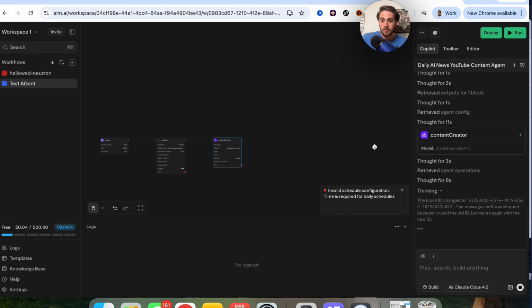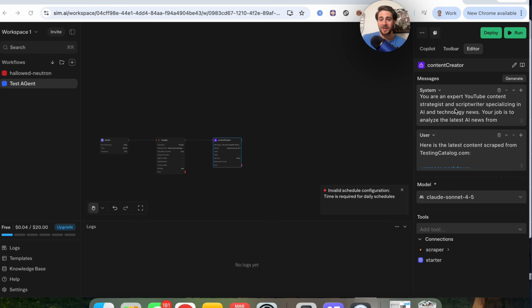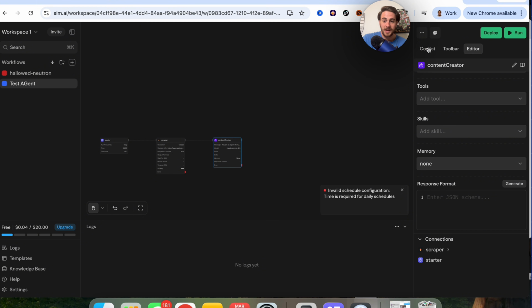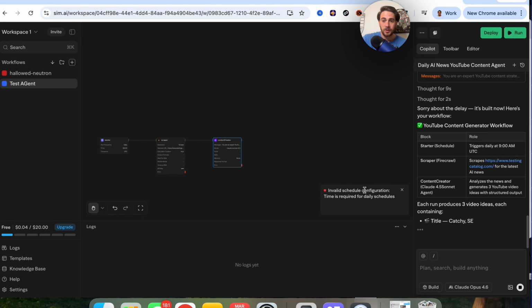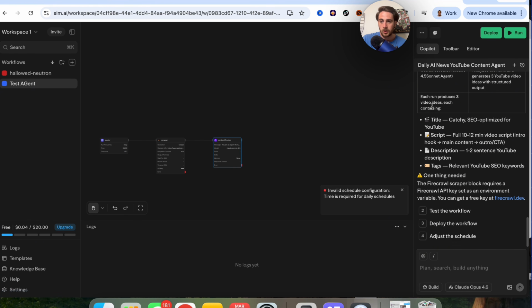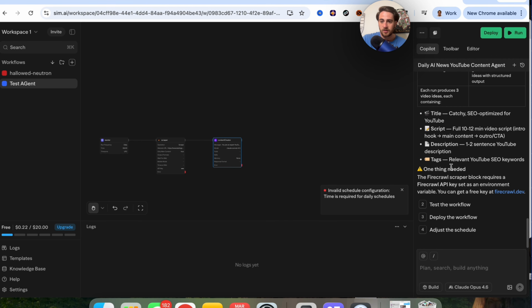And now we have this automation built out for us. I mean, look at this. This is literally even going through and putting in here the system prompt and then what the user actually wants here, which is incredible that this is building out literally this entire process. And now we could just customize it however we want. And we could see that this is now built. We have our starter block, we have our scraper, we have our content engine right here. This is everything that it's going to do.